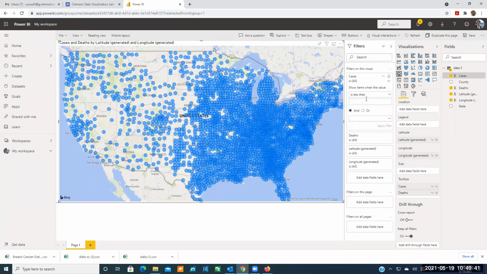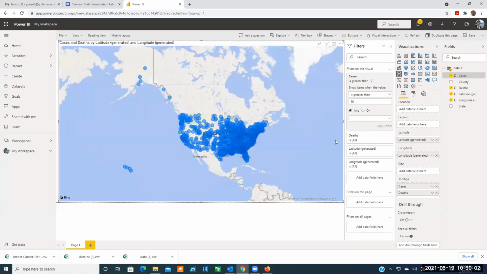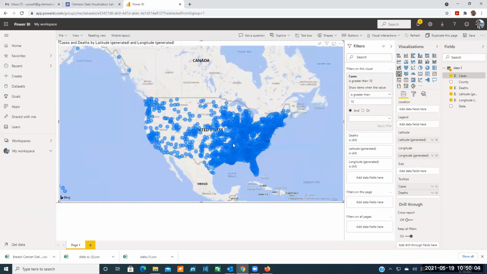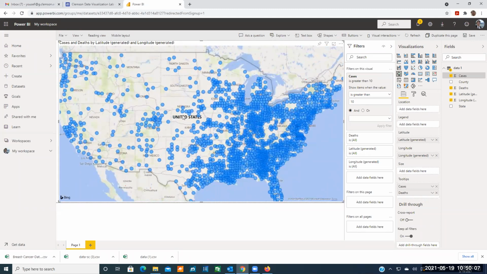It might be useful sometimes. For example, let's say I want to filter the data points that have the cases higher than, let's say, 10. So I would just change it to is greater than 10, and I would apply the filter here. It would filter my data and keep all the data points whose number of cases is greater than 10. I could verify that, go through all the points that I have here, and make sure that all the cases are greater than 10. So that's the way of filtering the data.